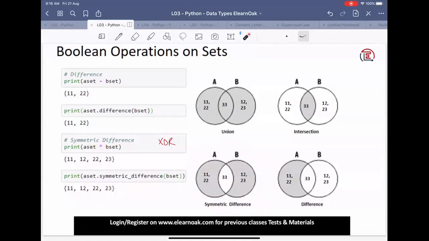Can you tell me an interesting way of finding the symmetric difference without using XOR or the symmetric difference function? How can I get the symmetric difference without using these two ideas? Can you try attempting to solve this problem? How can I find this area, the symmetric difference, without using the XOR operator or the symmetric difference function?